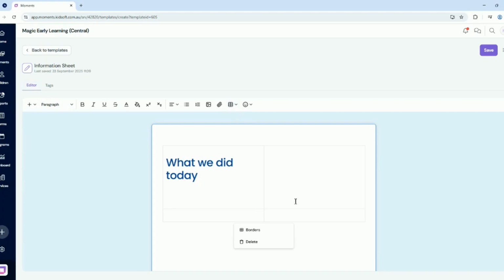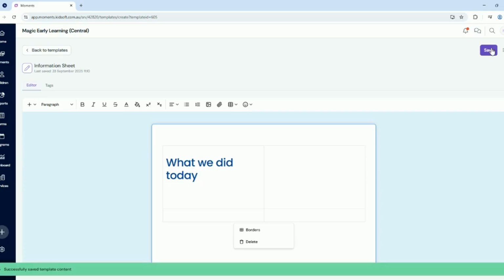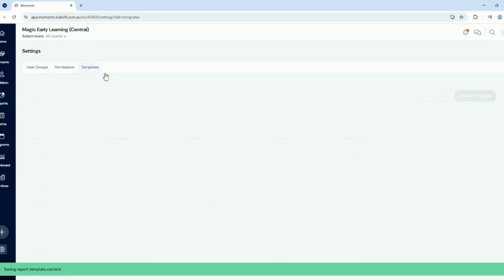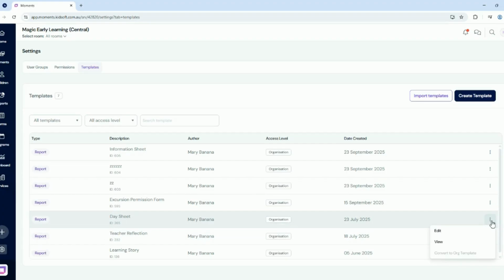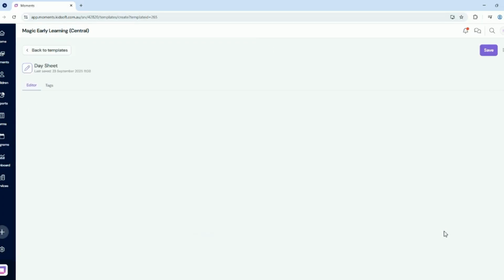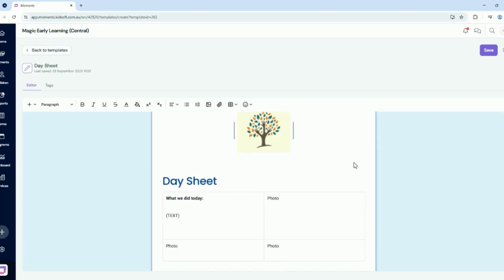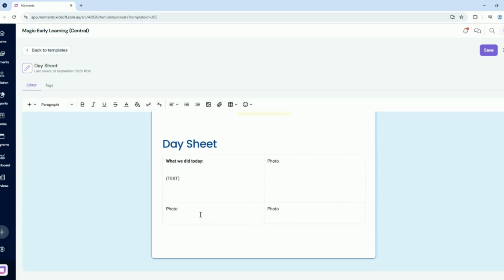So once you actually have then your template, you're able to save that, and the template will now be available on the template dashboard to be able to view and or edit. So in the instance where I would like to edit a template that I've already created, let's say I'd like to edit my day sheet, I can come through here, click on the three little dot icon, and I can edit.